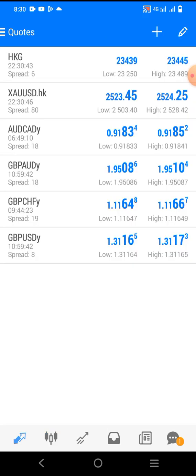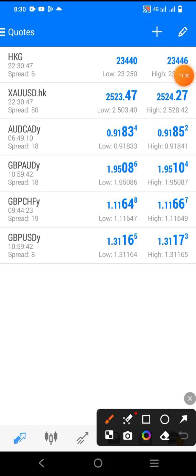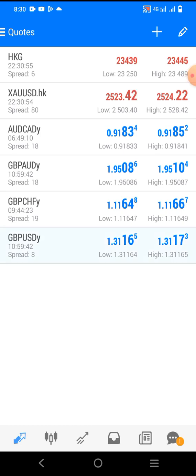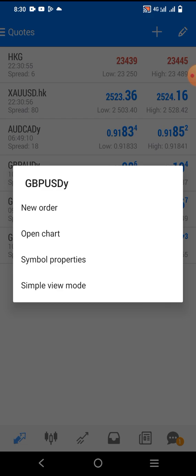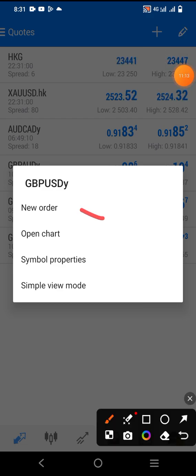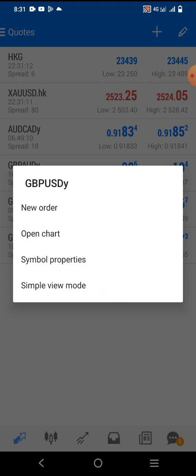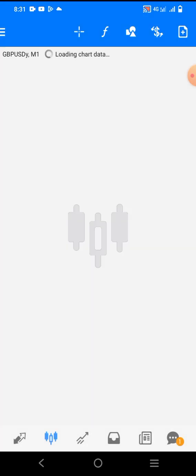So let's say I want to see the chart of GBPUSD. I want to know what GBPUSD is doing. All I need to do is to hold GBPUSD, and then it will bring out options for me to bring new order, to bring open chart, to bring symbol properties, to bring simple view mode. What I'm interested in here is to open my chart, so I'll click on open chart.